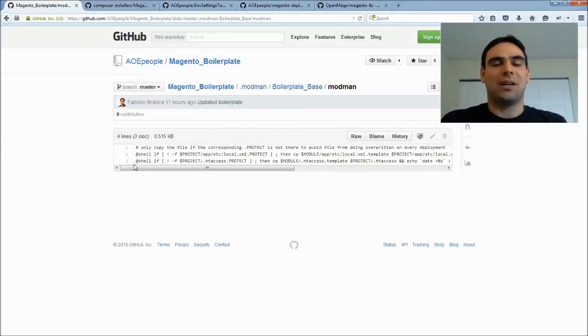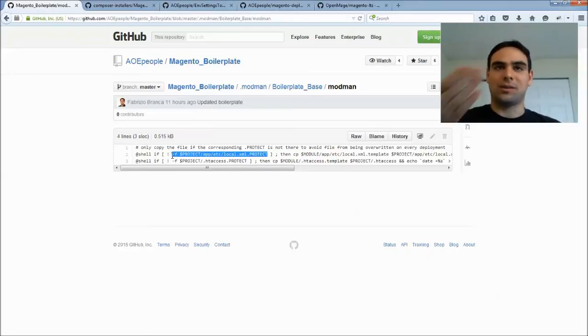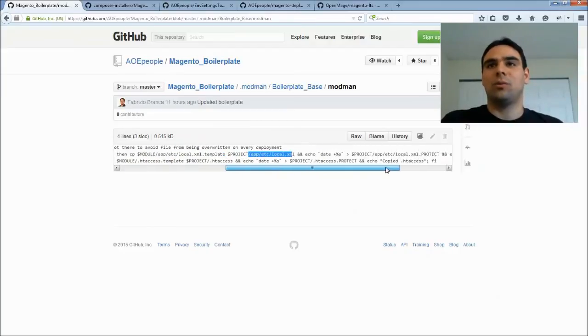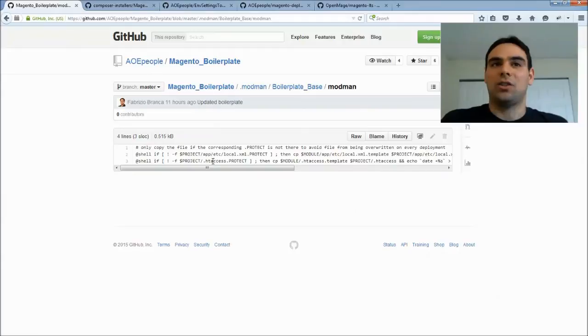And with this kind of trick here, we are copying over the local.xml template file into your project. And in order to make sure we don't do this over and over again, because the environment settings tool might have done customizations to that file, we will create this extra .protect file, and only if this file is not there, we will actually copy the app/etc/local.xml.template file to your app/etc/local.xml file, and then we will create this protect file as a flag. And we do the same thing with the htaccess file.